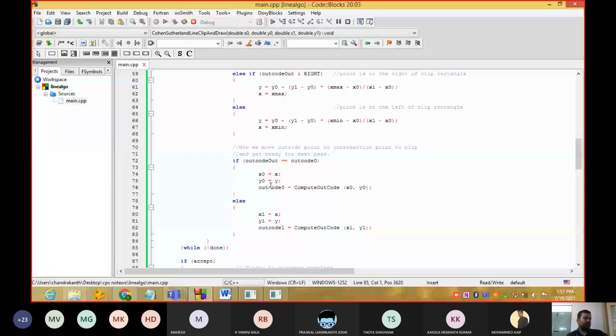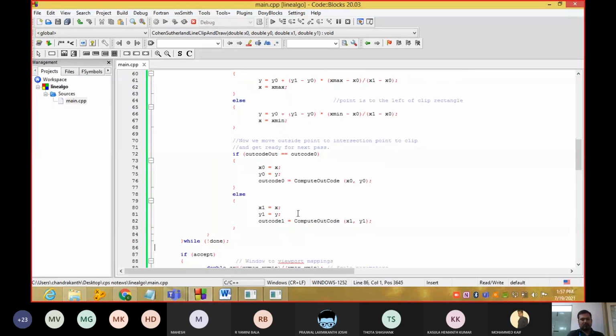And if some part of the line is lying outside the window and some part of the line is lying inside the window, what we are supposed to do is select a new point, apart from x0, y0 and x1, y1. We need to select a new point, that is x comma y. We need to select these 2 points, x comma y and x comma y.